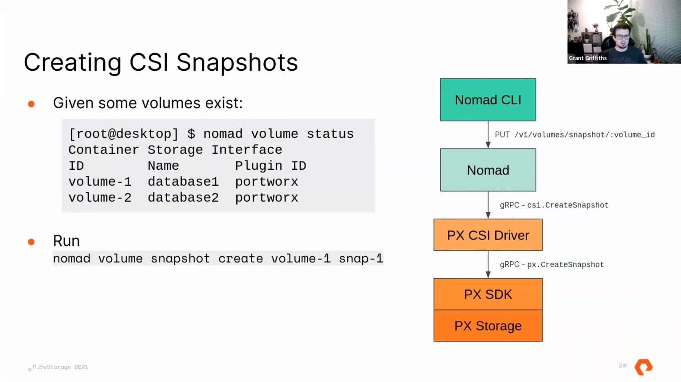Cool, and then create snapshots. This is one of my favorite features of Nomad because of just how easy it is to use. I work on Kubernetes snapshots, so I'm very experienced with how snapshots work in Kubernetes, and I was pretty happy with how Nomad snapshots work. So with nomad volume status, you can check which volumes are in your cluster, and then you could do nomad volume snapshot create volume1 snap1. So this just says, hey, let's create a snapshot of volume1 and give it the name snap1.